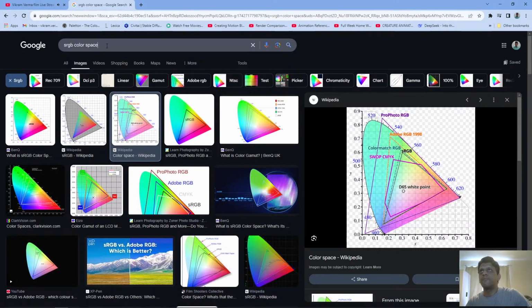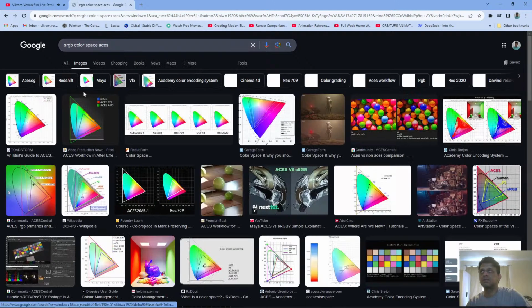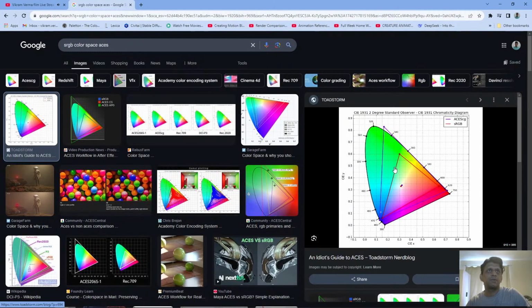Let me just set the color space to sRGB, and this is one. If you see, this is the overall color wheel, and this red one is the sRGB color space, and the magenta one is the ACES color space, ACEScg. So the terminologies are different for these two things, and there is one more which I'll also explain.